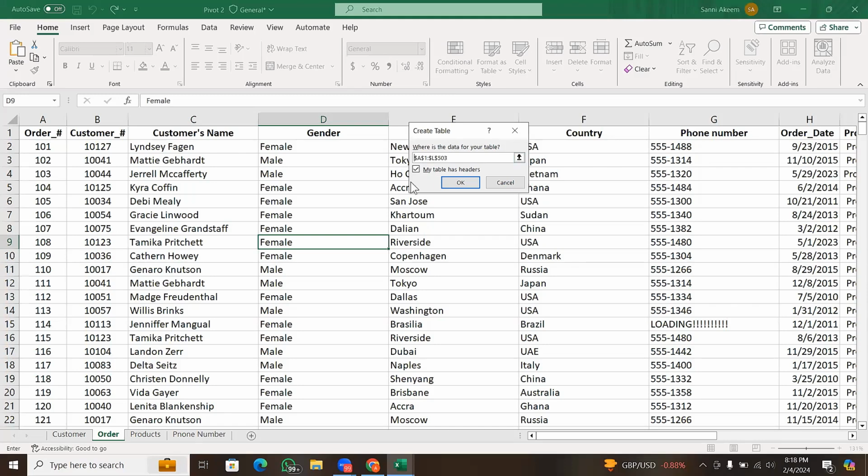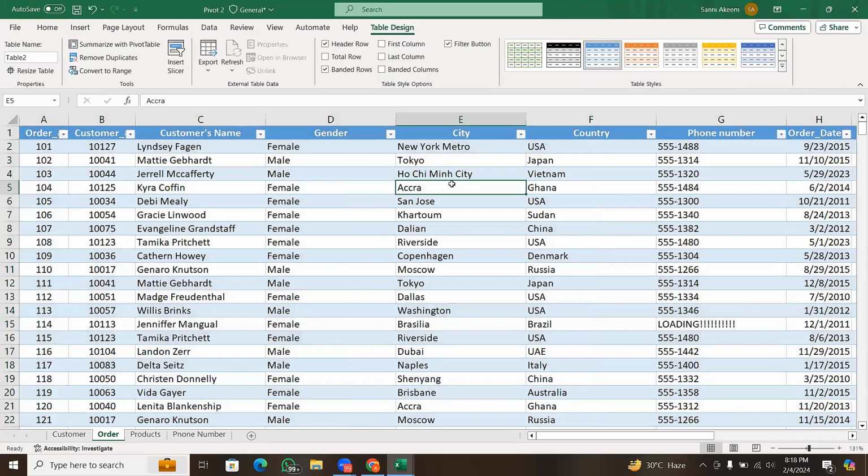So all I have to do is select this and tell you that my table has a header. So once I make sure that this box is checked, it treats the first row as the header. All I have to do is click on OK, and I have a table.